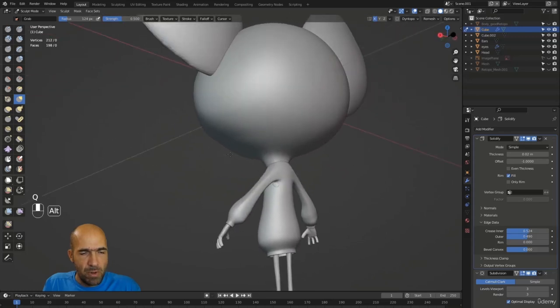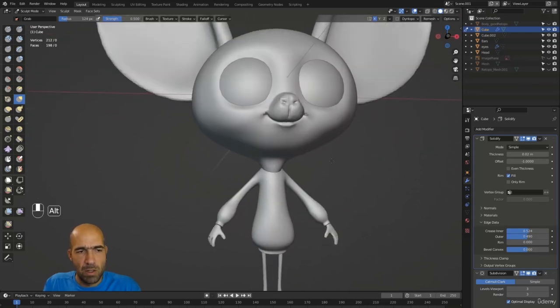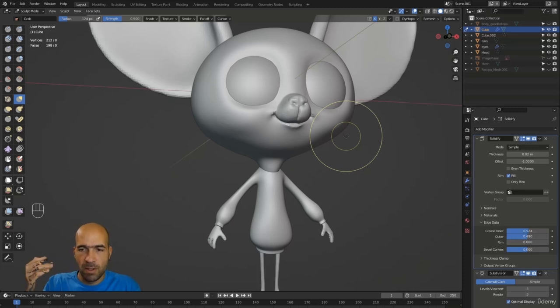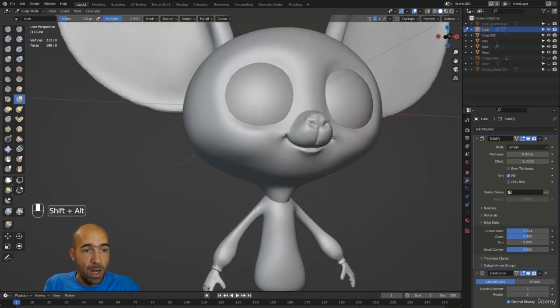Okay. The wireframe is just the view of the wires. It's not something that you remove or output, you just turn it on and off. So yeah. And now I will go to the head.